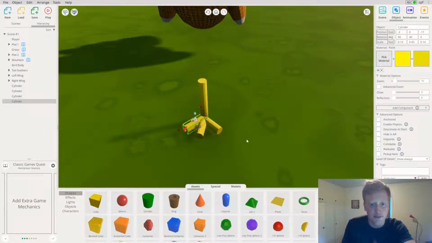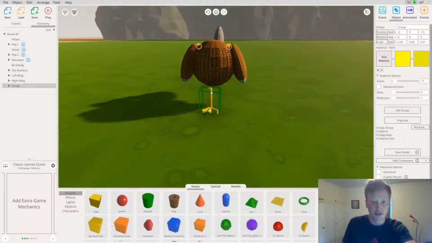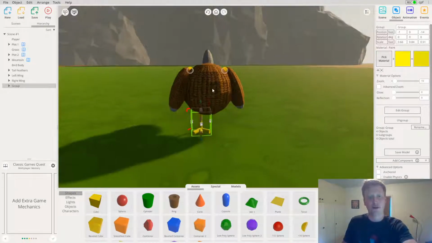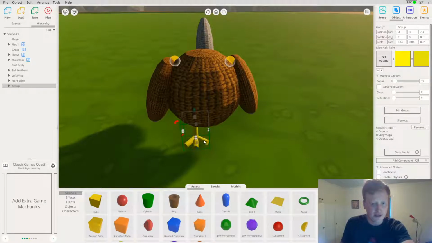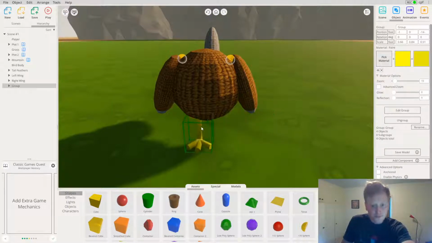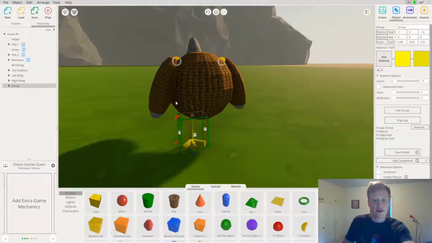And that leg is pretty much done. So I'll group that together and just make sure that it's not too big or too small compared to the rest of my chicken. You don't want really thick chicken legs. All right, that looks good. So I'm going to animate it now. And I'll just have that be a little simple up and down animation.